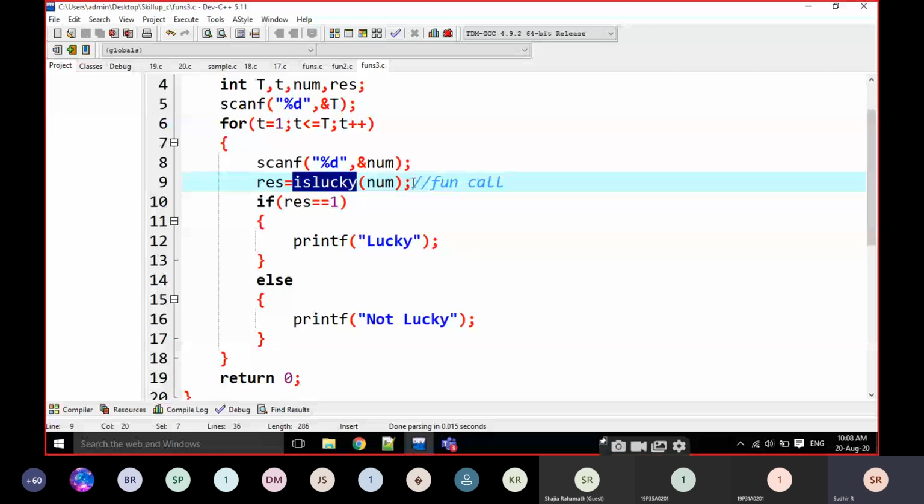How many arguments am I passing? One argument I am passing here. What is the data type? Int. Okay. And is the function returning anything? Yes, it is returning the result value. What is the data type for the result? That is integer. Okay, simple things.